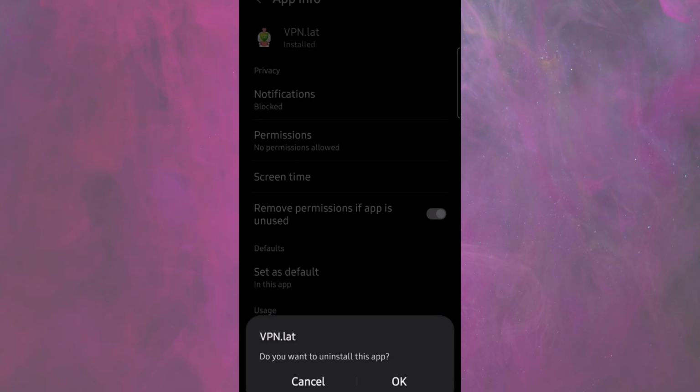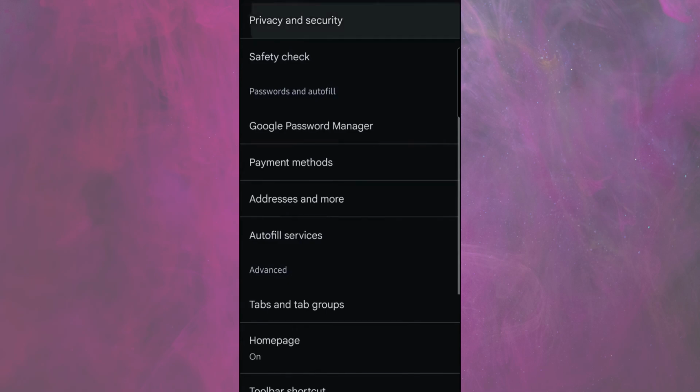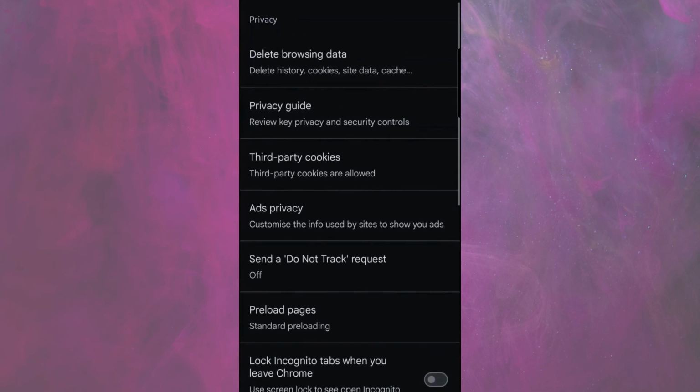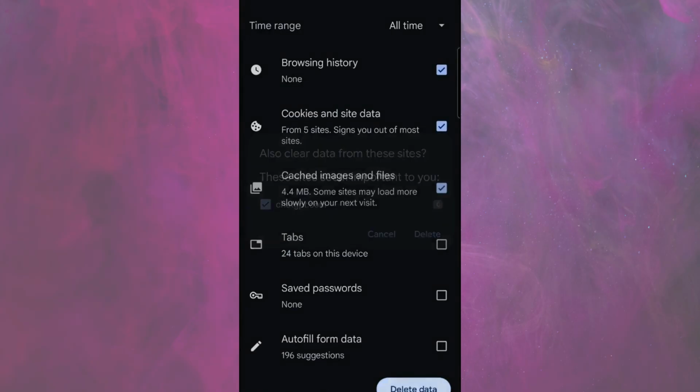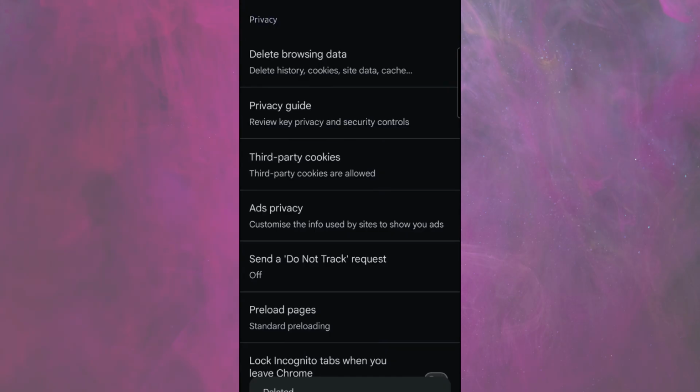Next, clear your browser data as many pop-ups come from bad websites. Open your main browser, whether Samsung Internet or Chrome, go to Settings, Privacy, Clear Browsing Data, and remove your history, cookies, and cache files. Close and reopen the browser to make sure the changes take effect.